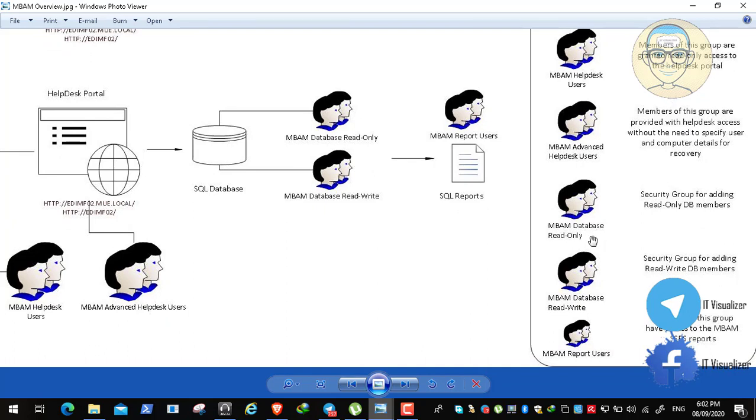And this is the MBAM database read-only security group for adding read-only members. This group can have only read access to the database. This is useful if you have reports only to be run or to read only reports. Users will be put in two groups, one in the read only and one for the reports. Putting them in read only will not enable them to run reports, so they need to be put in the reports group.